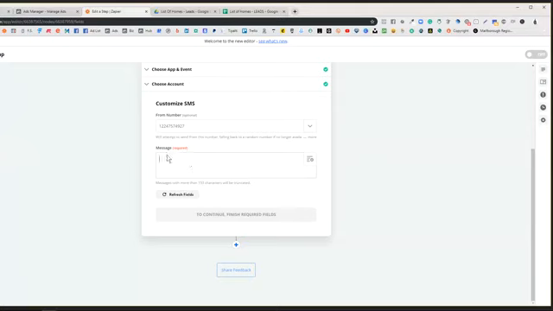So in here is the message you are going to see in your text message, or if you have a client, this is what they will see in their text message.